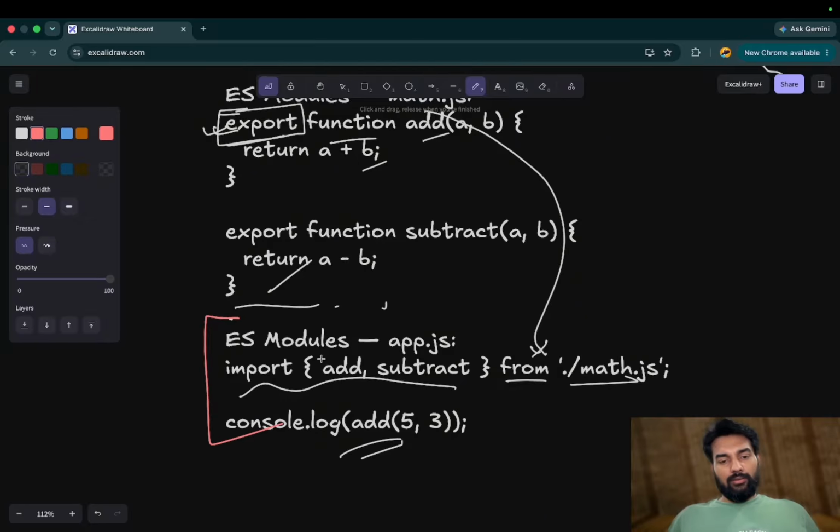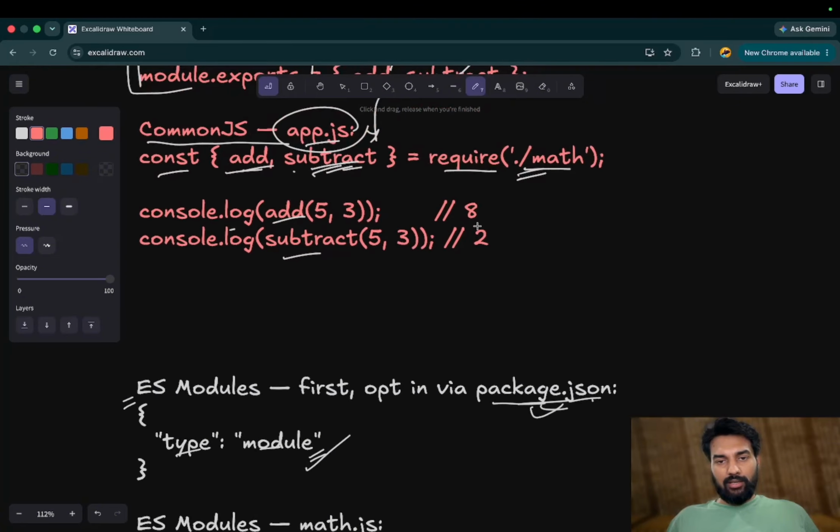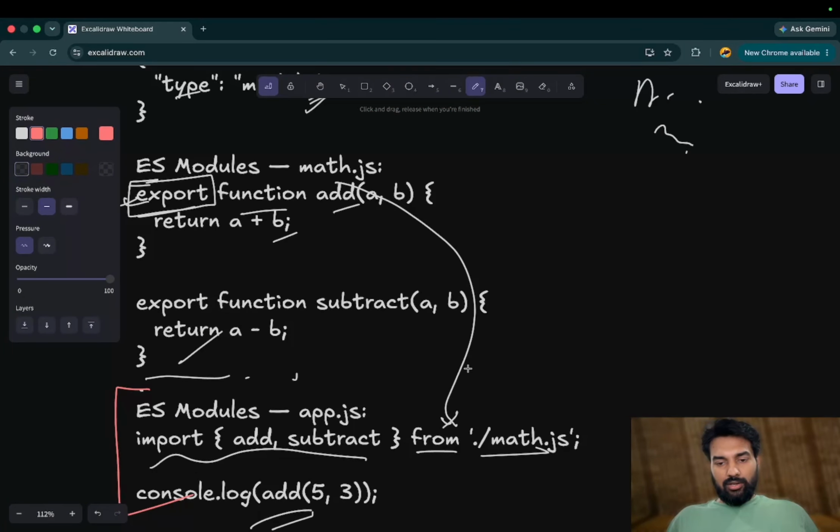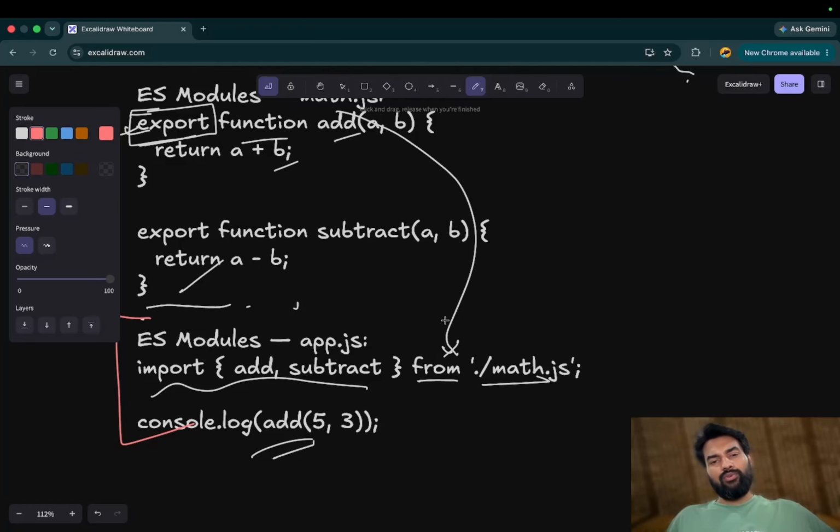So this was the ES module. It is a little bit different: here we use require, and here we write from. This is the new way we are using right now.